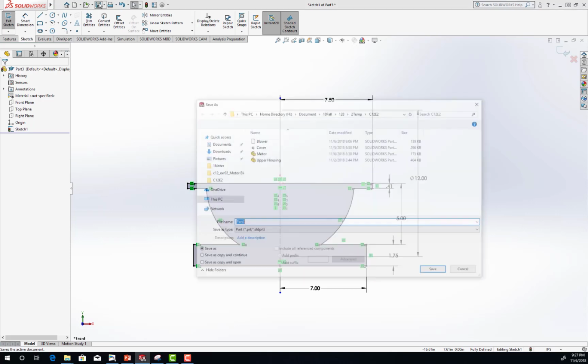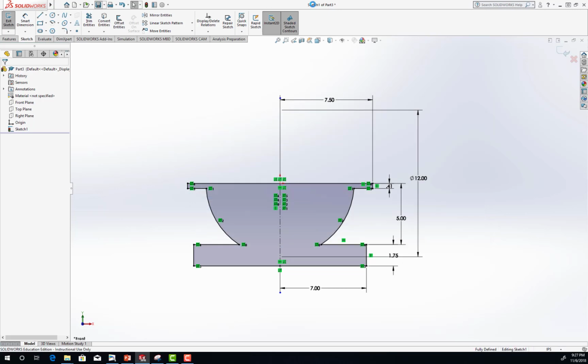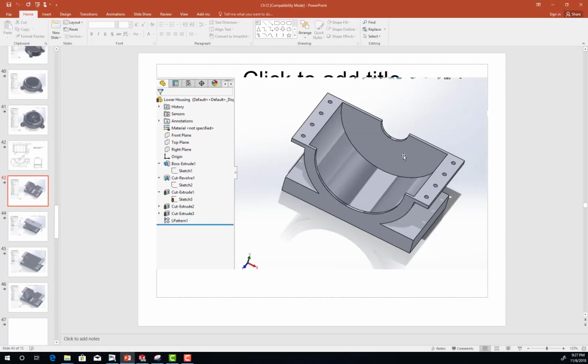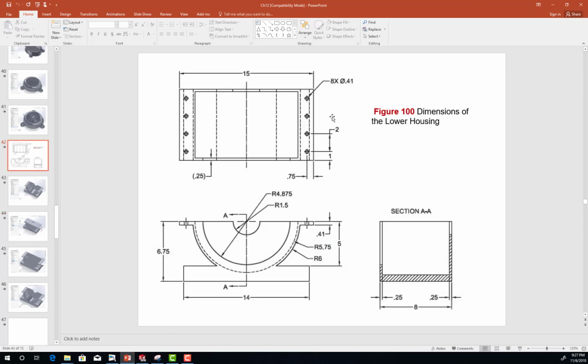So let's save it and name it as lower housing, and save it. And the next step, we are going to extrude this part. So let's figure out the thickness of the part. So go back here. So the thickness is going to be 8.